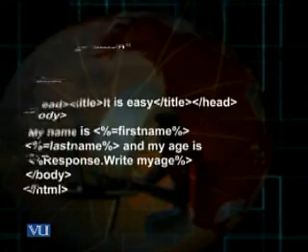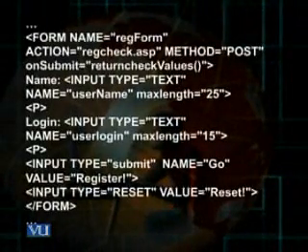Similarly, I can also use the request object of ASP and I can use the function request.form in order to retrieve some data, some information from the form, the information which is typed by the user in the text boxes. So you can see in the example, there is a form for which I have written the code.